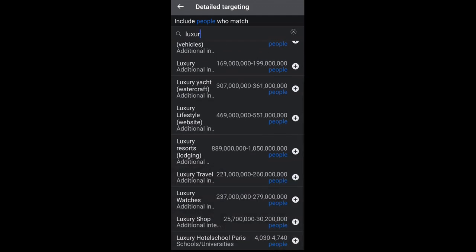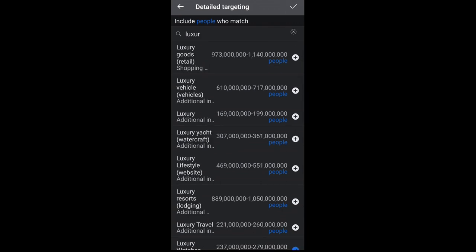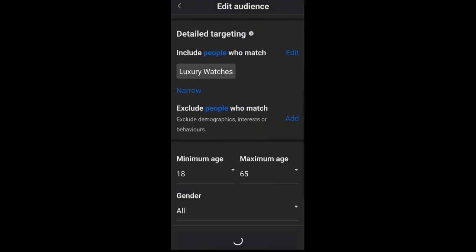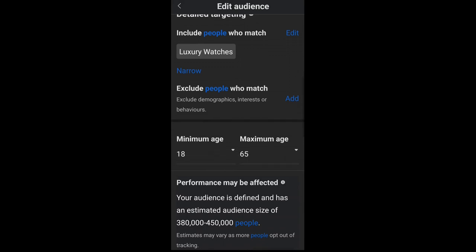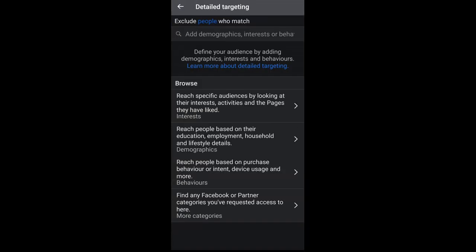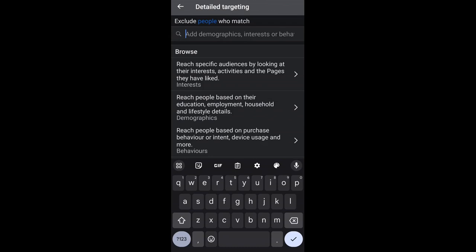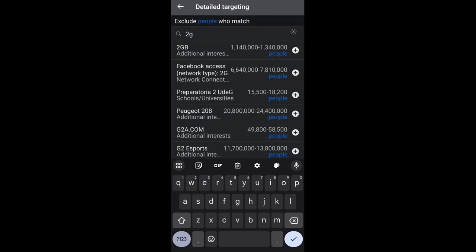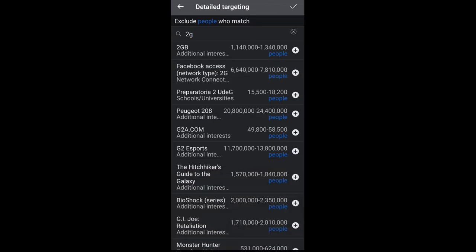So I'm looking for luxury watch. I've included luxury watch, you can see. Then exclude. I can exclude people that I don't want. I don't want 2G network people that use 2G. I don't want them.